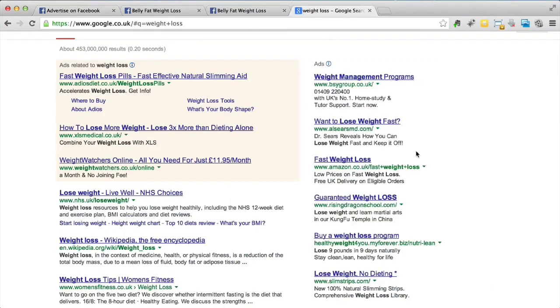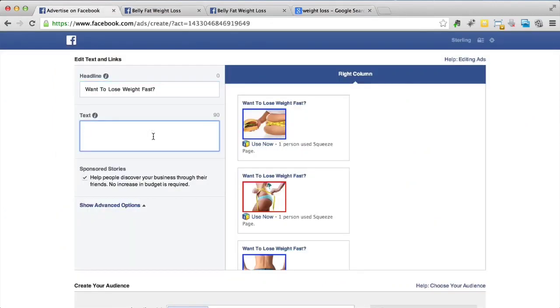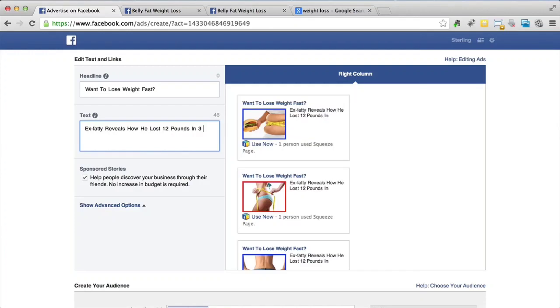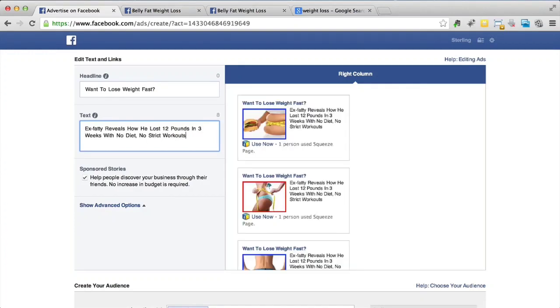Now, let's see what we could do for the title. Okay, maybe you could put your name, or maybe like this. I don't know. Maybe something related to your experience. Ex-fatty reveals how he lost 12 pounds in 3 weeks with no diet and no strict workouts. So something like that. Obviously, you need to test. This is not the only one you want to go with. You want to test a couple of different headlines and a couple of different descriptions.